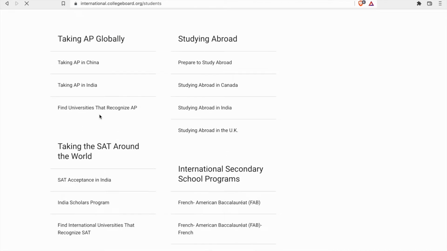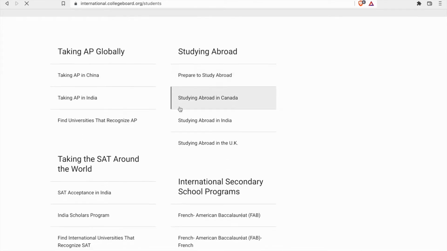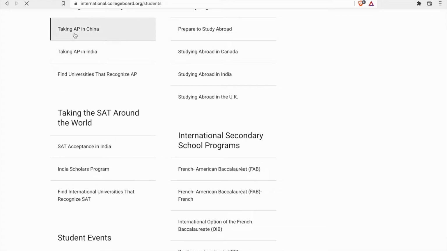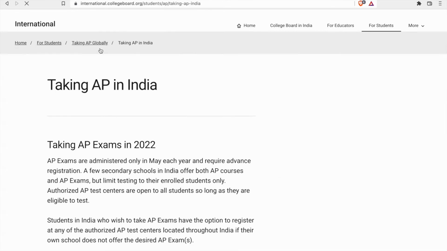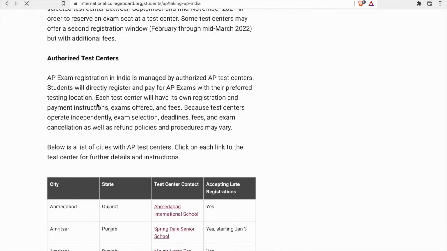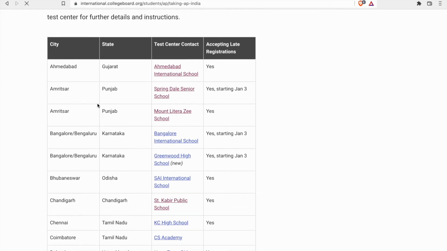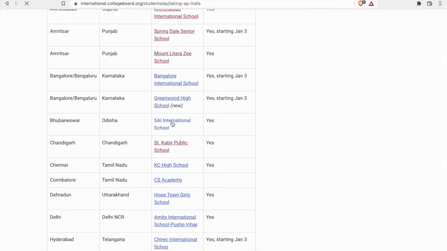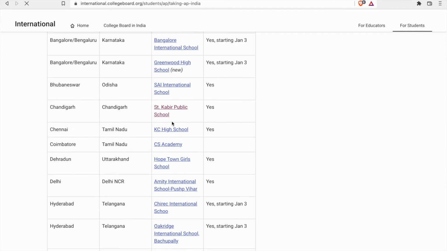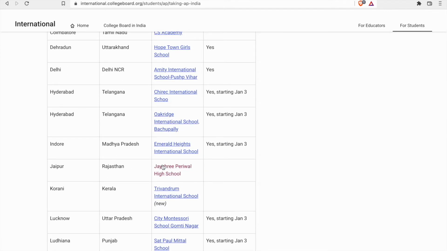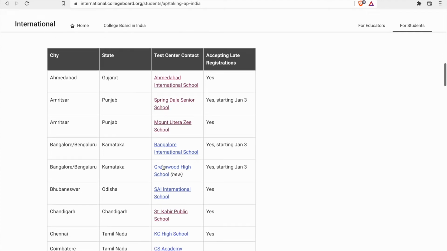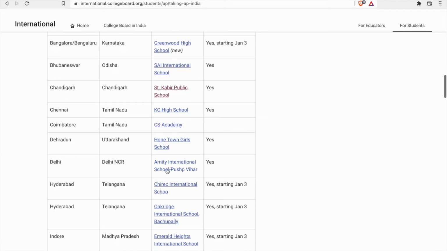Then you can select whether you are taking the AP exam in India, China, UK, or maybe Canada. I will show you for India. After selecting this, you need to get your code by choosing one of these schools. Whichever is closest to your city, you can choose. Let's say I go for the Delhi one, this MET International. It is not the closest, but it's okay.